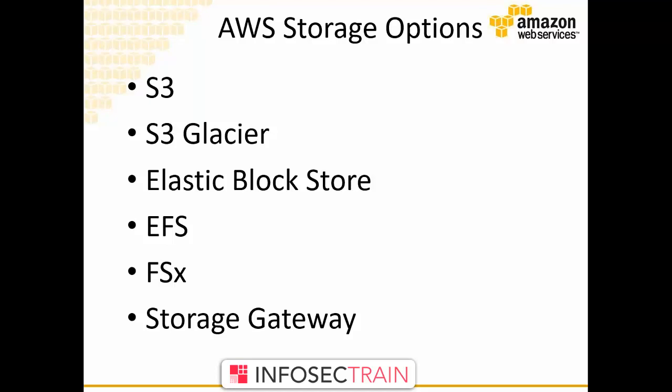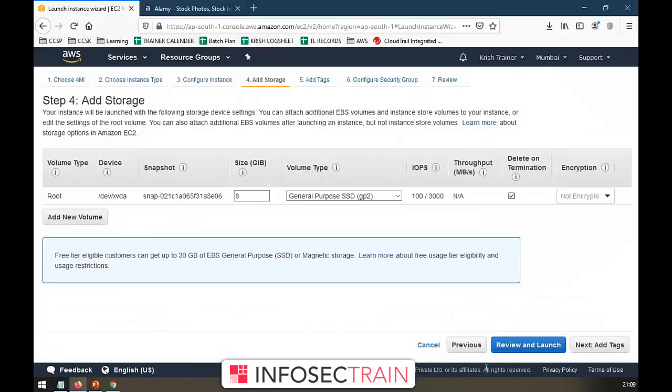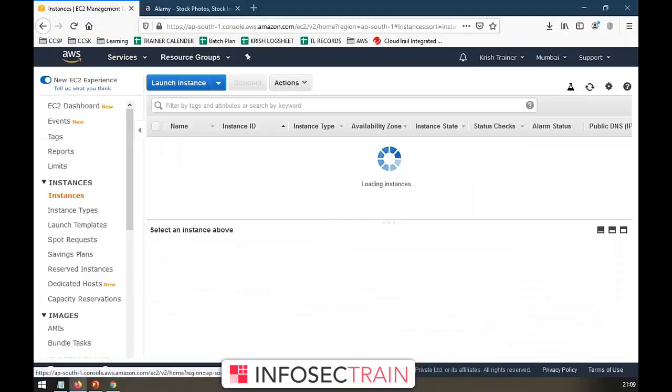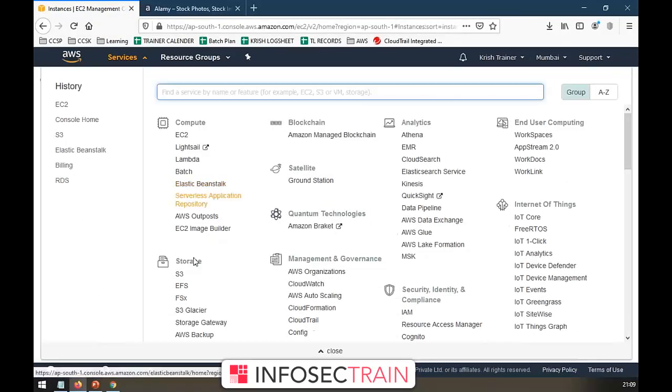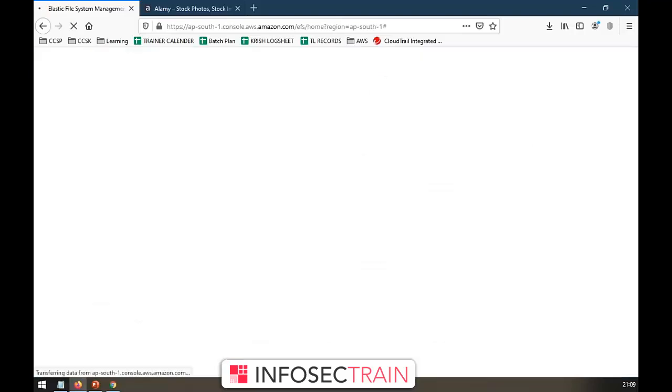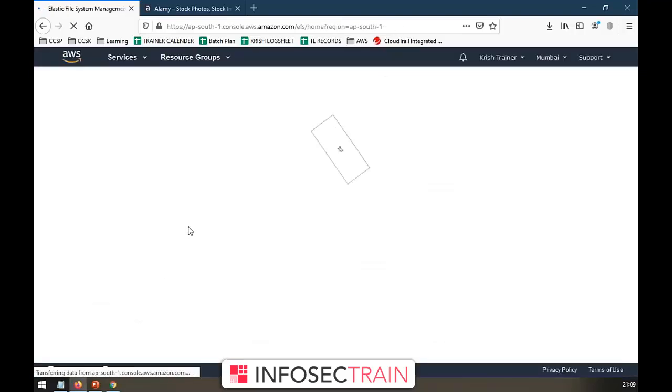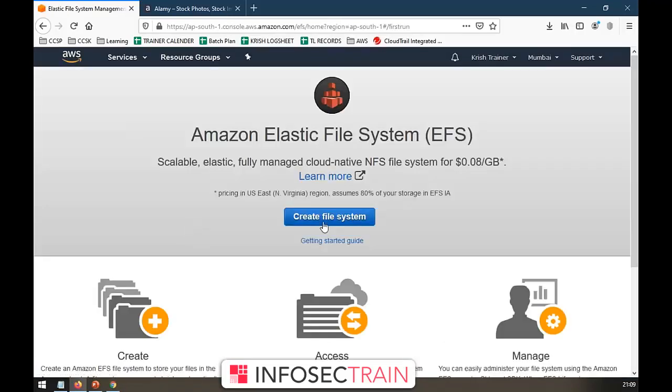No, nothing like that. I'll show you a demo on that, a very simple example. You go to the services, click on EFS, and simply create an EFS share. You click on create file system and you'll get a URL. This URL you can mount on all the client computers. Whatever you put on the client computers will be centrally stored in this EFS share. That's all.